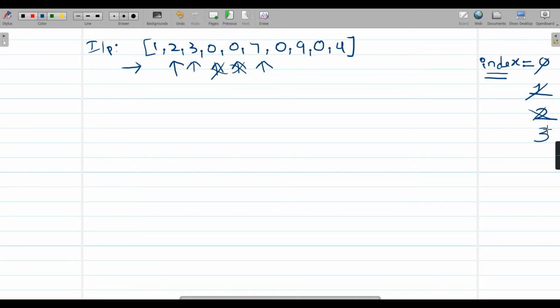Then 7 will be inserted at the position of 3. What is 3 here? Here, right? So at this position 7 will come. Okay, then we are done with this, and the index value is going to be 4. Then I will be here at 0. Then I am not going to perform any operation. Then I will come here.